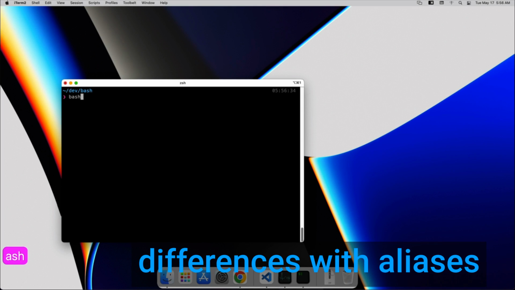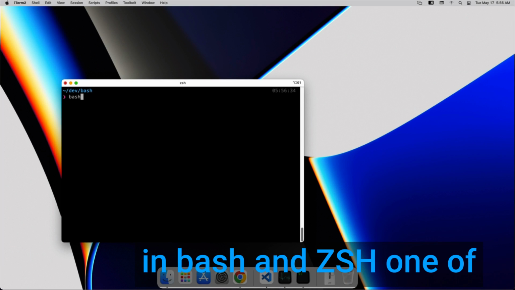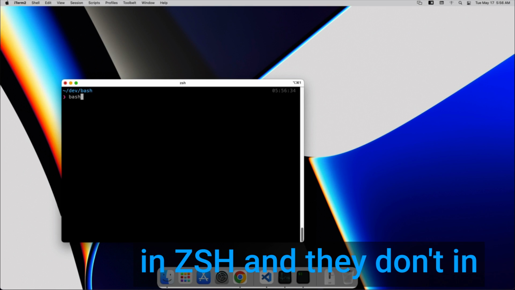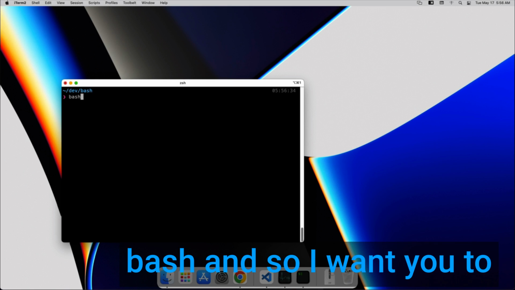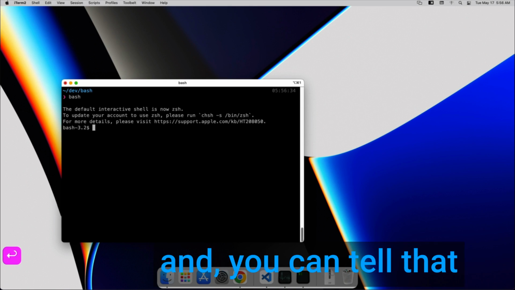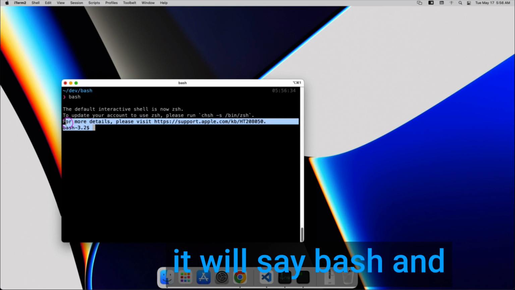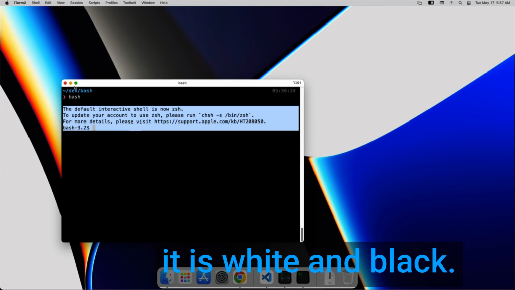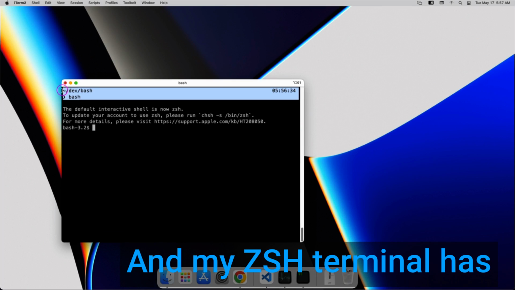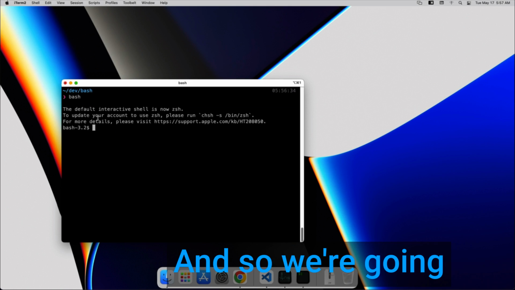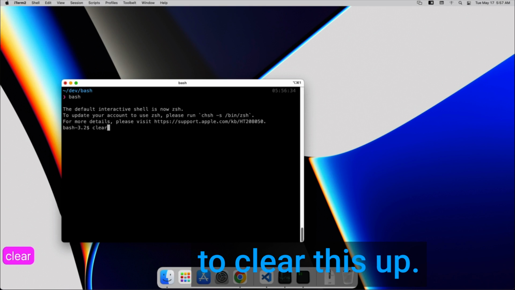Now there's some subtle differences with aliases in bash and ZSH. One of them is that aliases stick around in ZSH and they don't in bash. And so I want you to understand this difference. So switching to bash, and you can tell that you're in bash because it will say bash and it is white and black, and my ZSH terminal has some color and some flavor. And so we're going to clear this out.